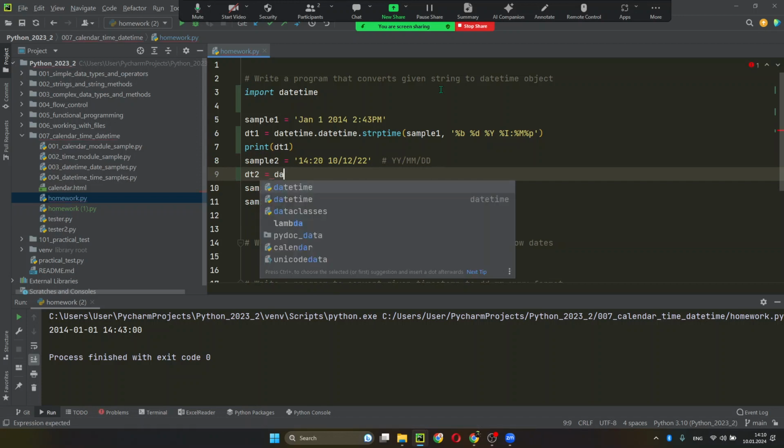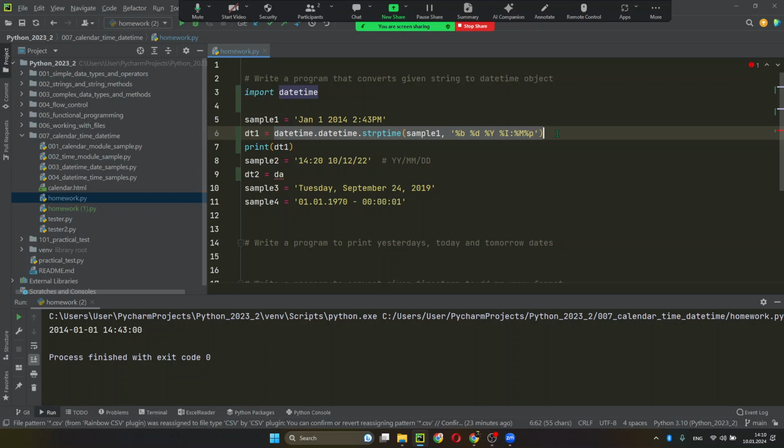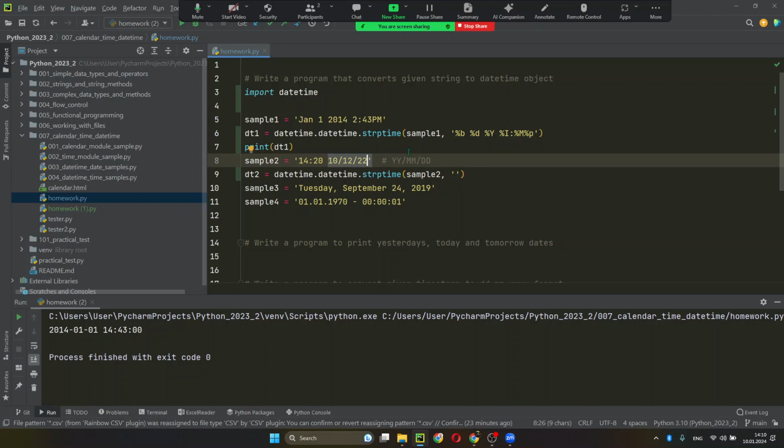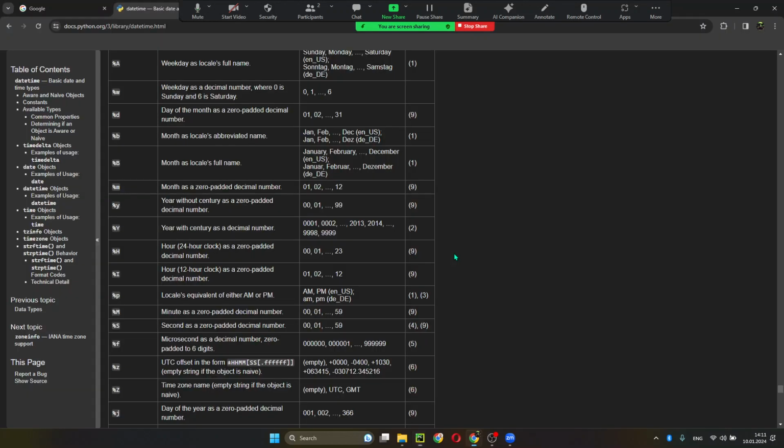For dt2, I use the same logic, so I'll copy all of that and just change the variable to sample2, and then I'll change these directives as well. We have this explanation in a comment here also. So year, month, and then day. So it's 10th year, 12th month, and 22nd day. So let's start with H for hours, then colon, M for minutes.